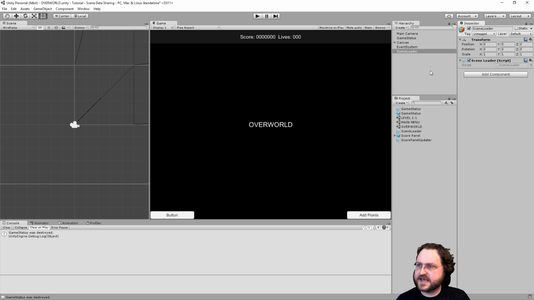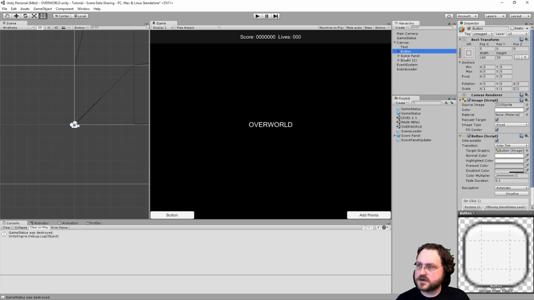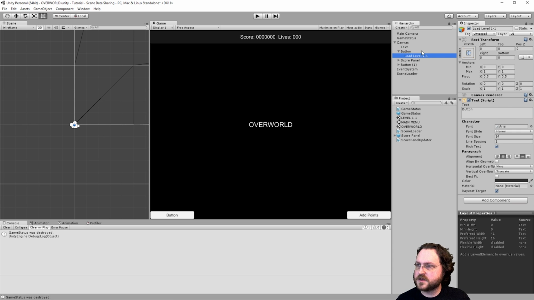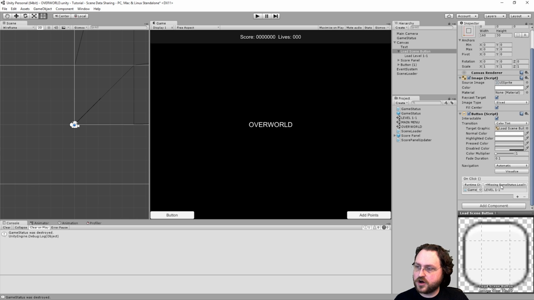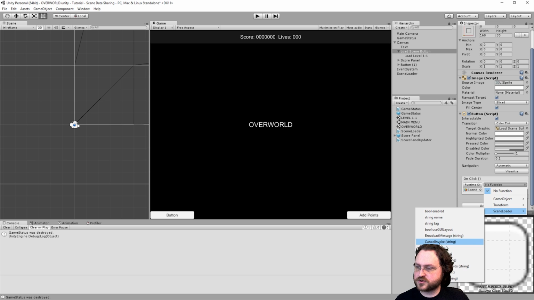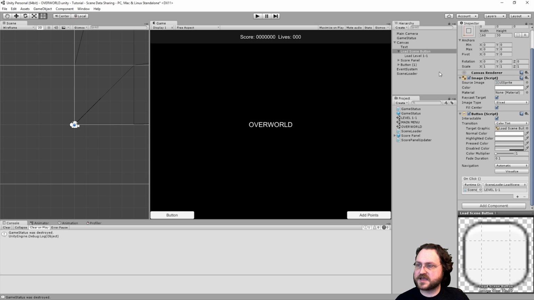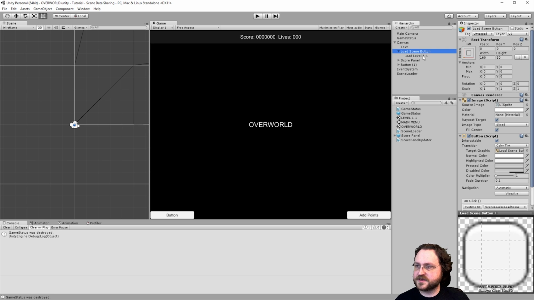We're going to go and tell our button over here. Which button is it? I really should have labeled this. Ah, there we go. So this button is the load scene button. It can no longer call the load scene function on our game status script because that's not where it is. So instead, it's going to point towards the scene loader object and the scene loader script and load scene, load level 1-1.